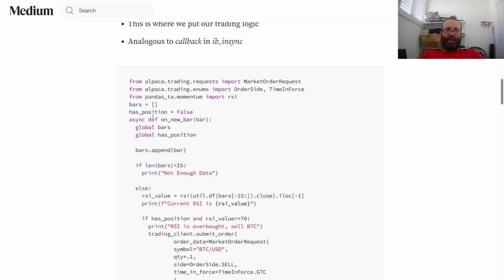But anyways, we're going to have to write an event handler for when a new bar arrives, what we do. So that's the goal here.